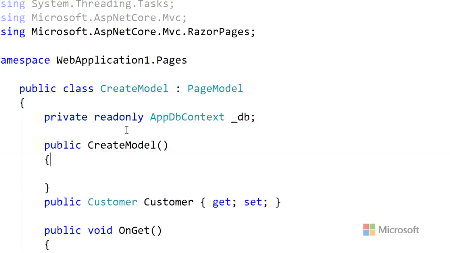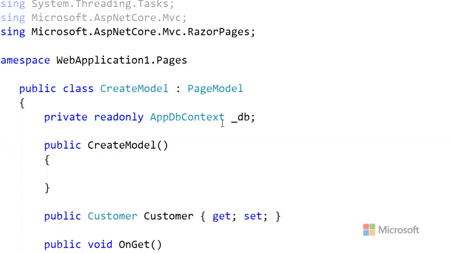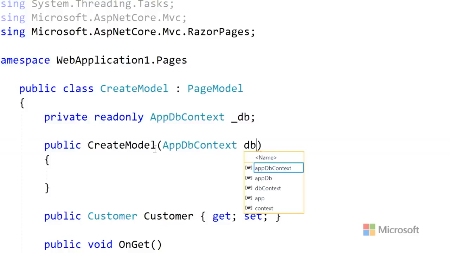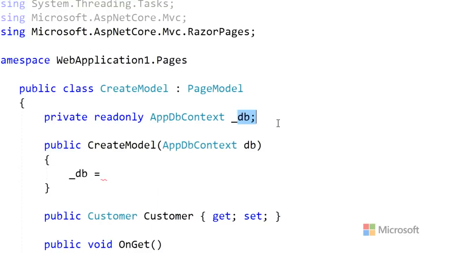So then we'll make our create model constructor. And remember how dependency injection works. We don't make an AppDB context. We ask for one. We ask for it by putting it in our constructor. And we can have as many of these as we want. We can have foo and bar and et cetera. This is the one we want for now. Okay. And then I'm just going to say, hey, this one equals that one. I'm going to squirrel it away and hang on to it. So now I've got one.